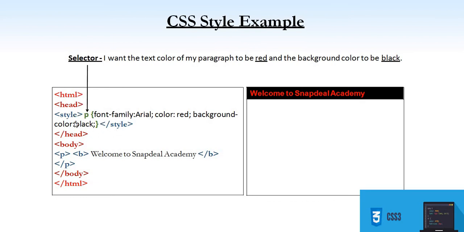So now how to use it? In the body part, wherever it finds the P tag, it will apply all these properties to the P tag in the particular web page. Let's understand more about CSS.